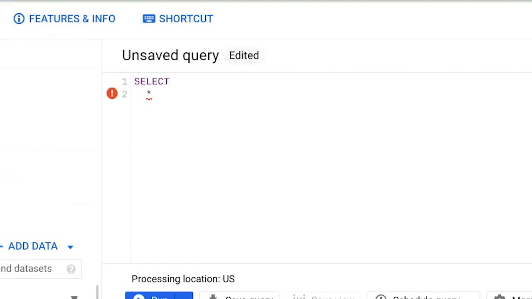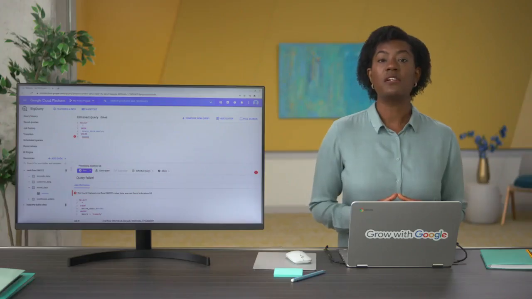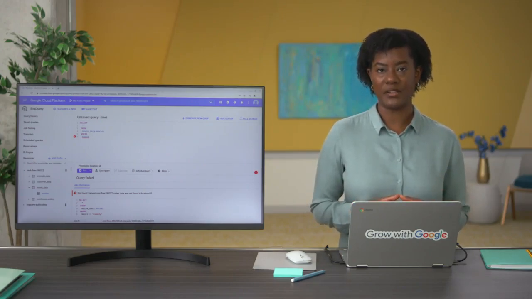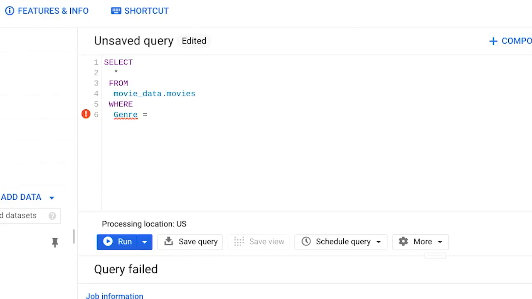To start, we'll use the select command followed by an asterisk. In SQL, an asterisk selects all of the data. On a new line, we'll type from and the name of the database, movie_data.movies. To filter the movies by comedy, we're going to type where, then list the condition, which is genre. Genre is a column in the dataset, and we only want to select rows where the cell in the genre column exactly matches comedy.